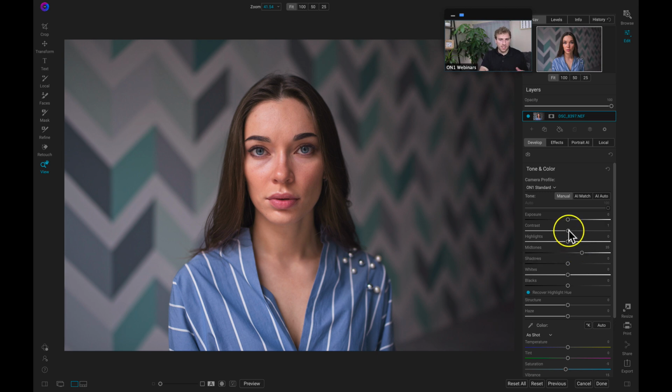Now we can fine tune it even more. Let's add in maybe a little bit of contrast. I'll pull up on those shadow tones just a hair. And I think we could maybe cool this image down just a bit.